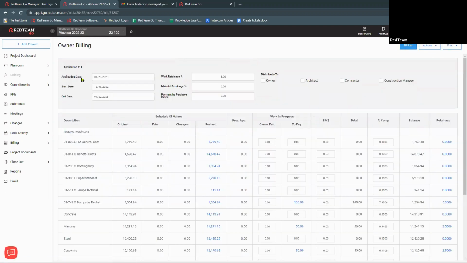So now we have our form. Application date and the end date are going to be the same. The start date is when the project started. So we're going from the day that we created the project and got started until now. And it's going to capture everything in between there or anything that we haven't used in the past.